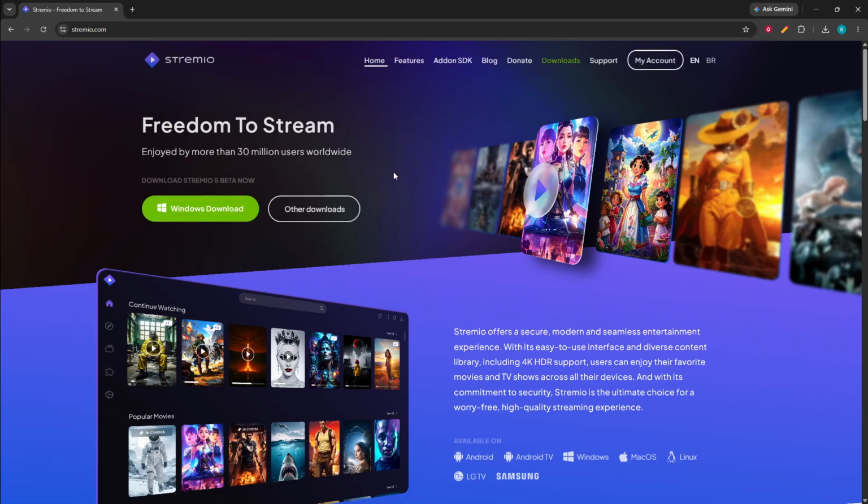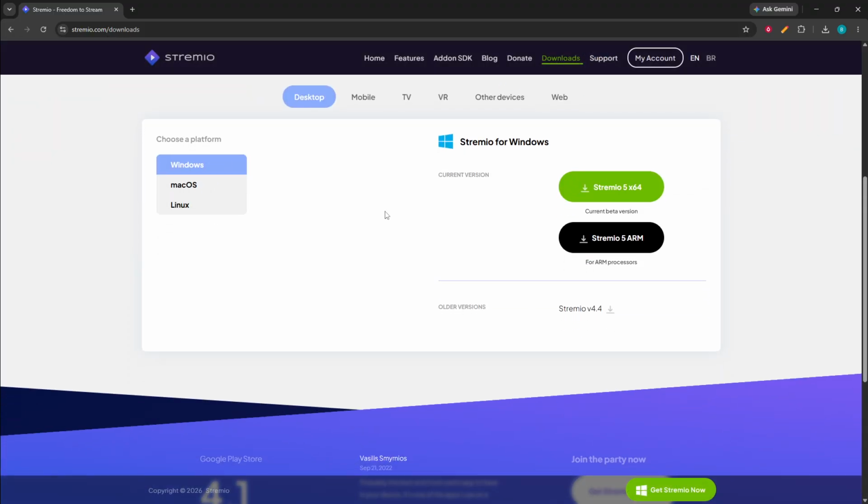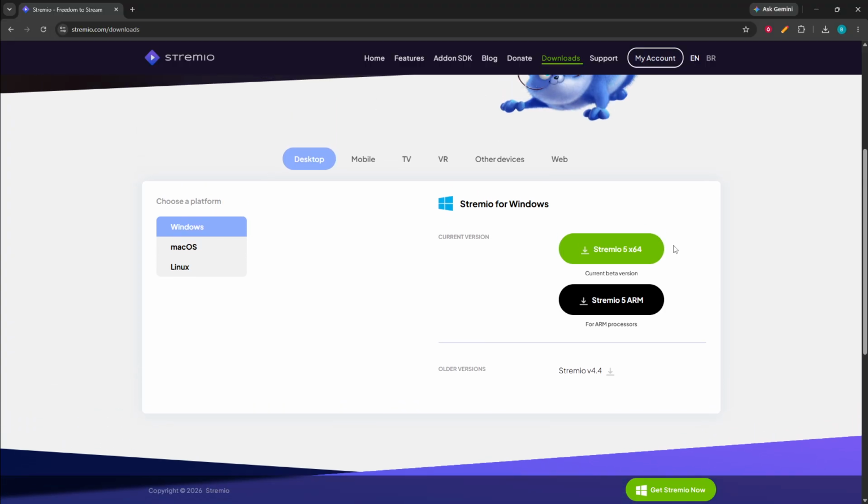Once you're on the home page, look for the Download section. Websites sometimes place this near the top of the page or in the main menu, so just take a moment to find it. From the available download options, select Windows. After that, click the Windows Download option to continue. If the site shows more than one version, choose the standard Windows installer. You may also see different installer builds depending on your system architecture, so select the one that matches your computer. Then click the appropriate download button to begin downloading the installer.